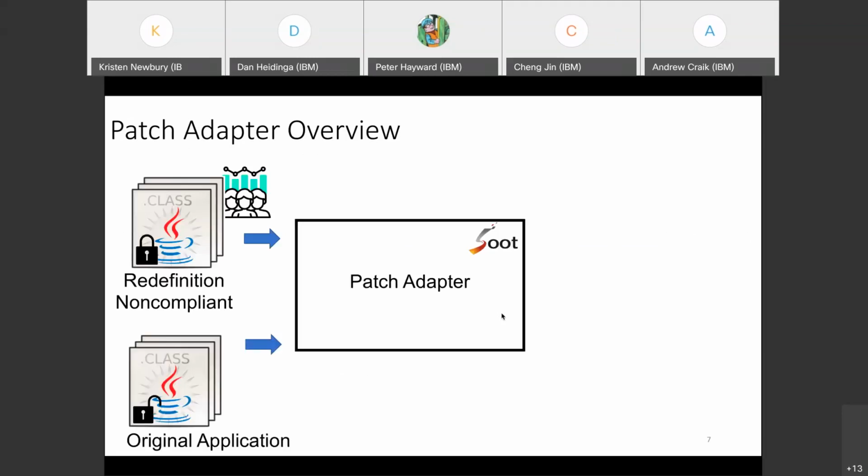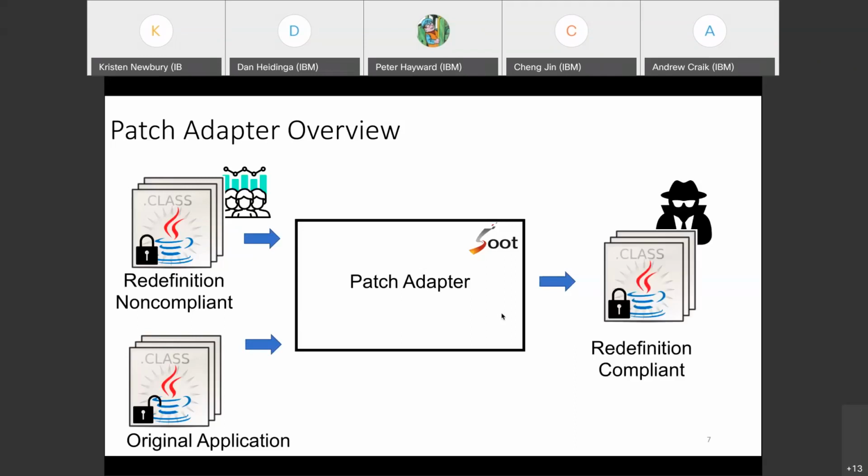It also consumes classes of the original application that are relevant to the patch. It does basically a diff to see what types of changes were introduced in the patch, and then it categorizes those as redefinition non-compliant or compliant. If they are non-compliant changes, then what we did was basically adapt the patch such that it will now be redefinition compliant and can be used for hotfixing with a Java agent.